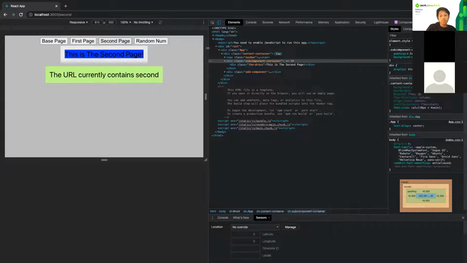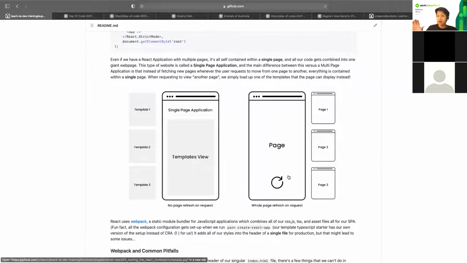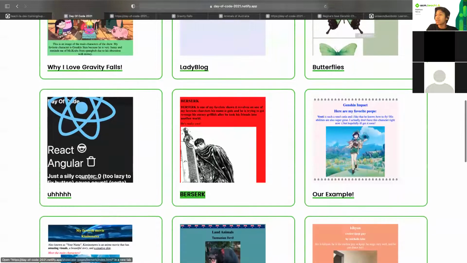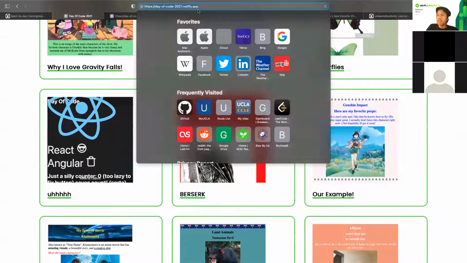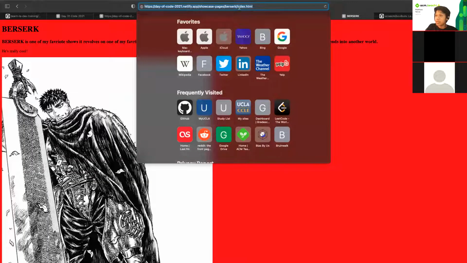And if we talk about the differences between single page applications versus multi-page applications, we can take a look at this little thing here. For a multiple page application, like our Day of Code website, whenever we click on a thing to go to a new page, we tell our browser, hey, I want to leave this page and go to a completely separate one, like so. If we click on Berserk, we're going to be leaving the Day of Code Netlify app, and we are going to be going to a completely new website.